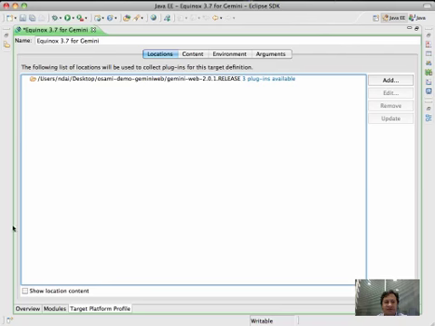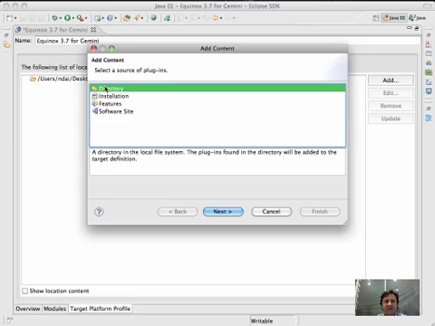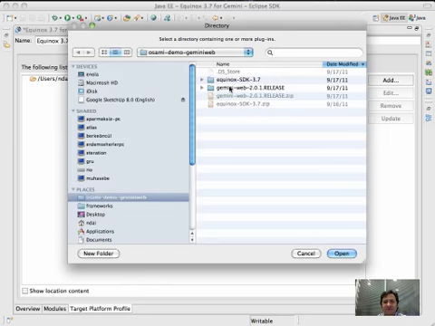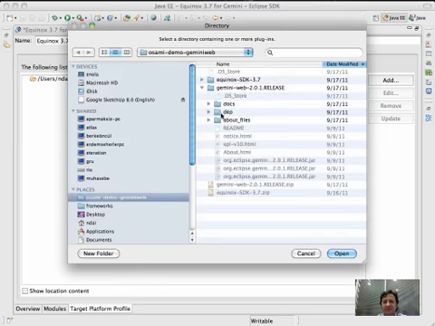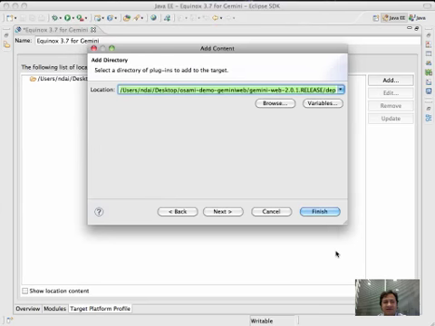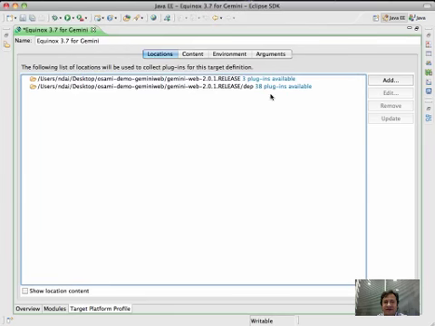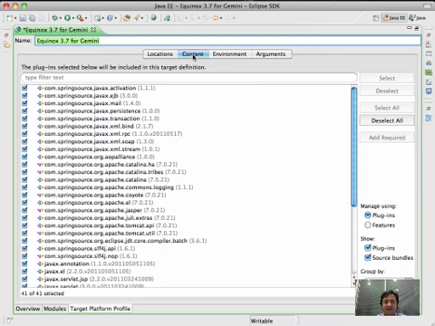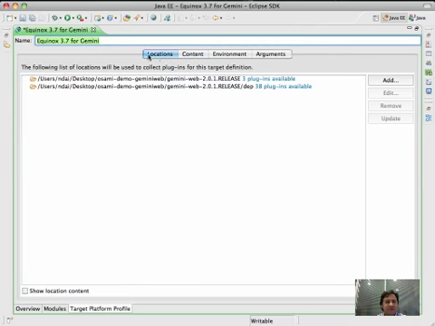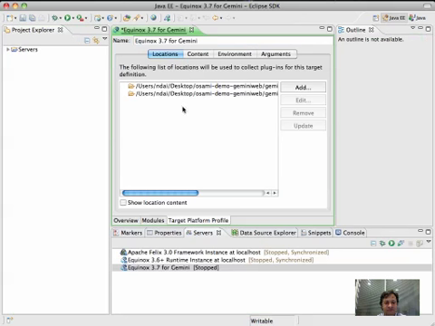I can add another folder. There are 3 plugins in it. You can say, show me the contents of the location. And then let me pick another one under the Gemini. Let me pick the bundles, which are the dependencies. Okay, now there are 38 plugins. So here are all the bundles. That becomes my target platform for the Gemini.